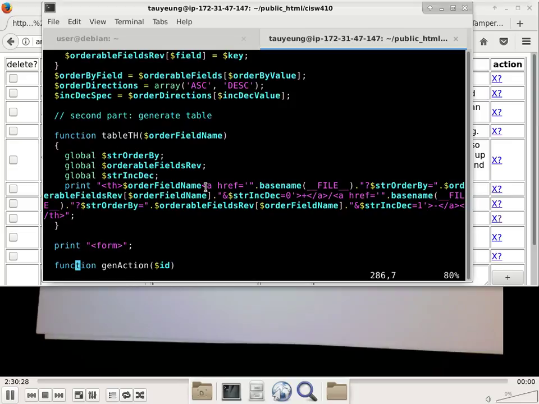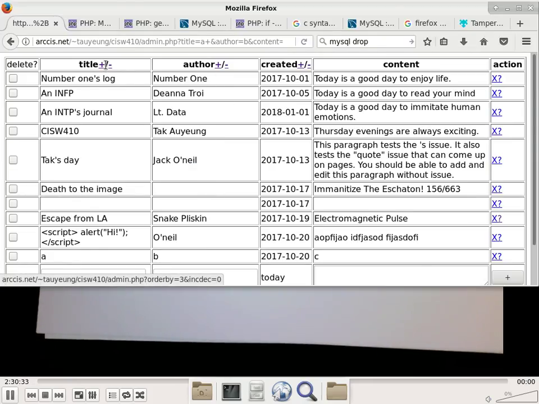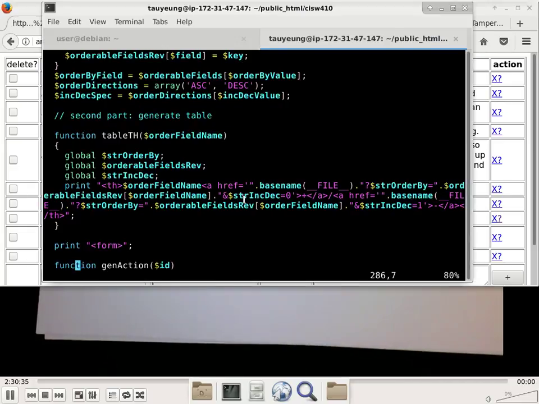this is the href, this is the link. These are the links corresponding to the sorting order thing, okay? So each one is a href, okay? So this part you guys probably know already. And then I use this trick here, which is base name file. Okay, so I don't need to know the name of the file itself.